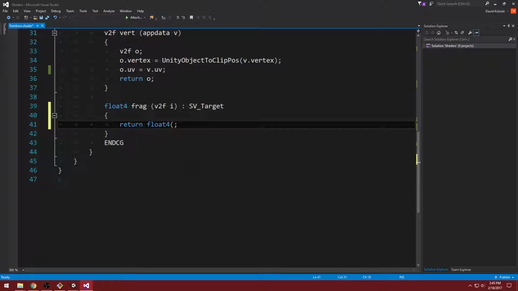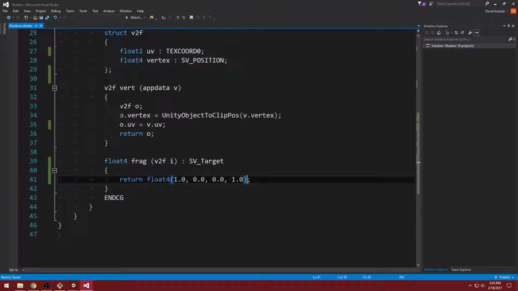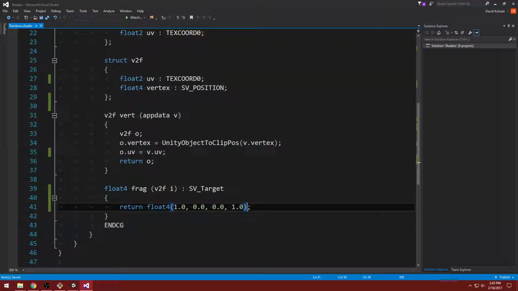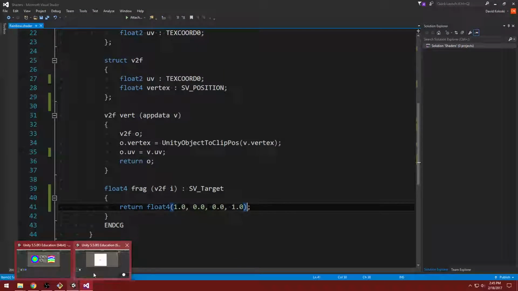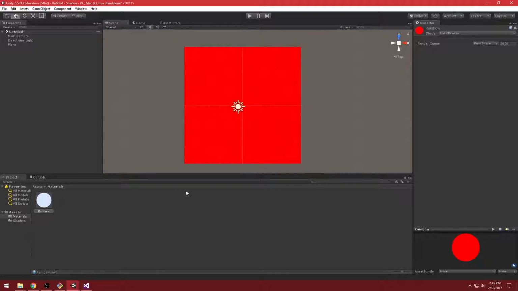So we'll return red from our fragment shader. So red is going to be 1 on our red, 0 on our green, 0 on our blue, and then 1 for our alpha. So if all goes like we sort of expect it to, our quad will be red when we look at it. And there we go. So what's happening here is our vertex shader is interpolating all of our vertex properties for us, and then our fragment shader is taking each of those and saying, this pixel should be red. So let's do something cool with it now.